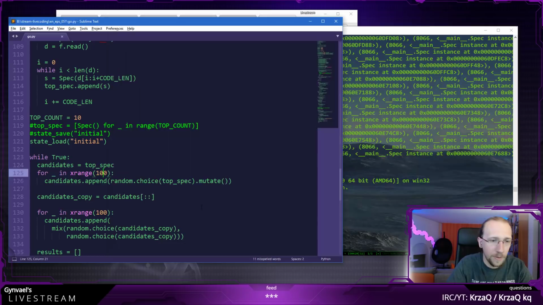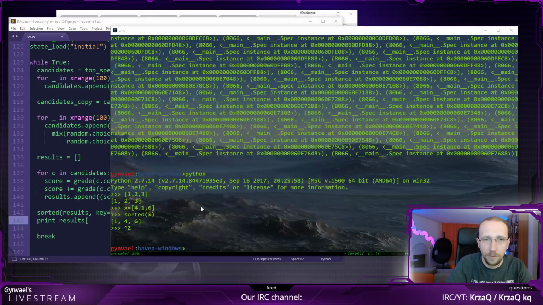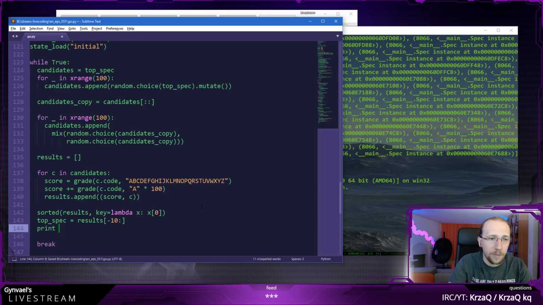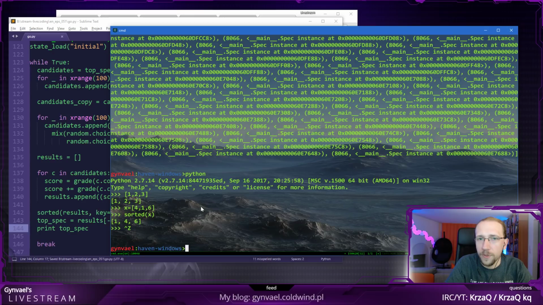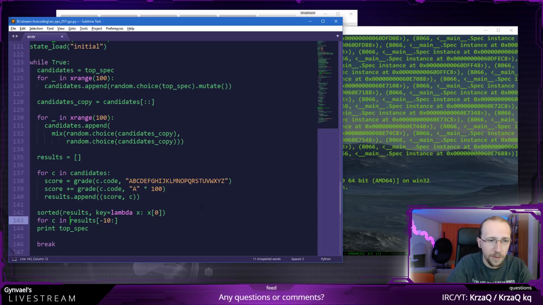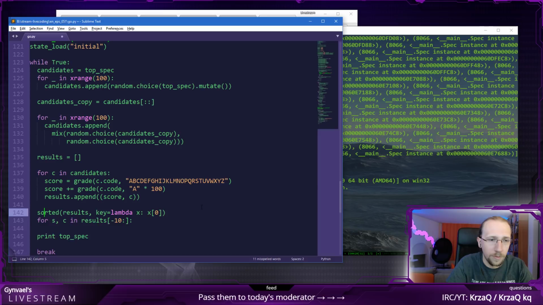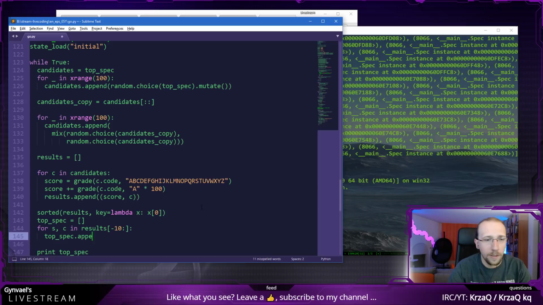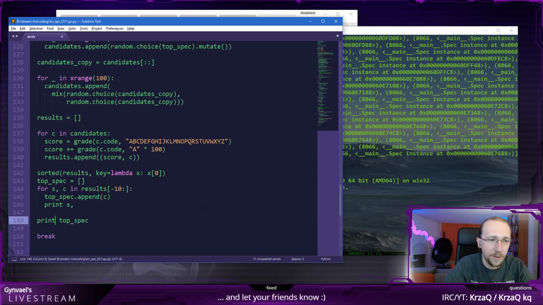Okay, so it sorts in this order. Therefore, I need to take the last 10. How do I grab the last 10? It's minus 10. This is the last 10. And this will be my new top spec. Perfect. And I will only print the top spec. Oh, wait, no, that's not correct. For C in, so that's score, and now that's good. Because it's a tuple, right, of the score and the candidate. And I need to append the candidate, but I want to display this, and let's see now.